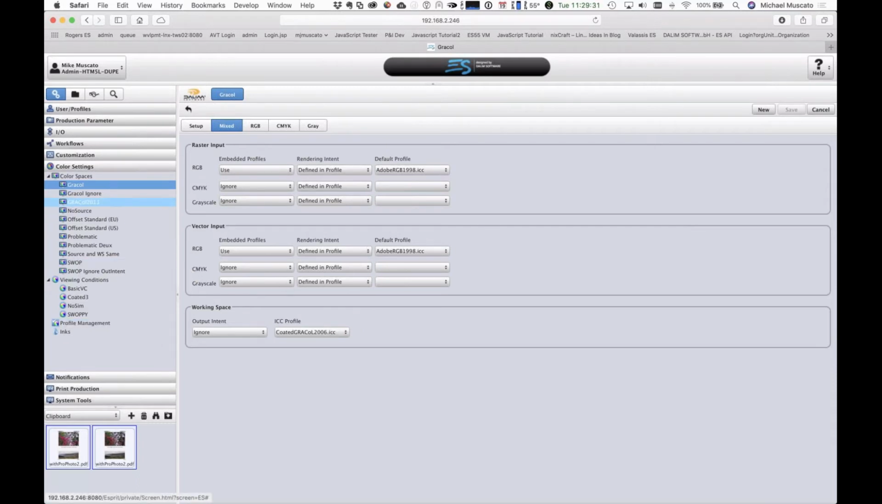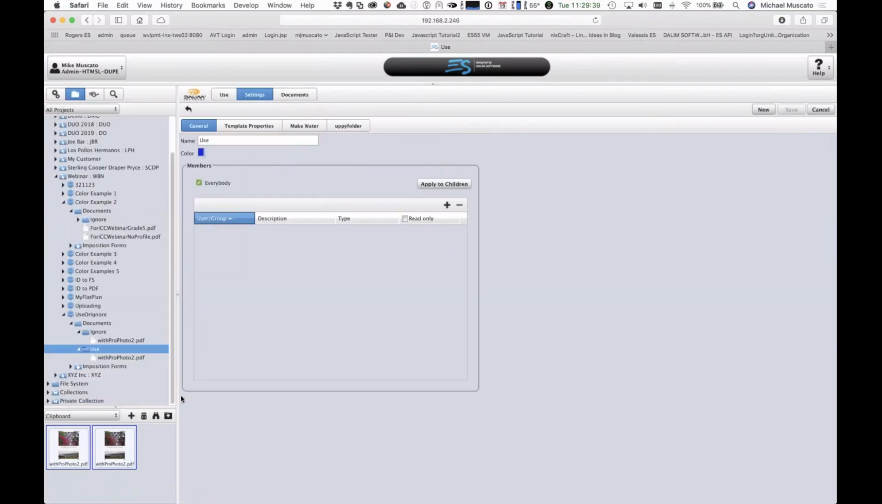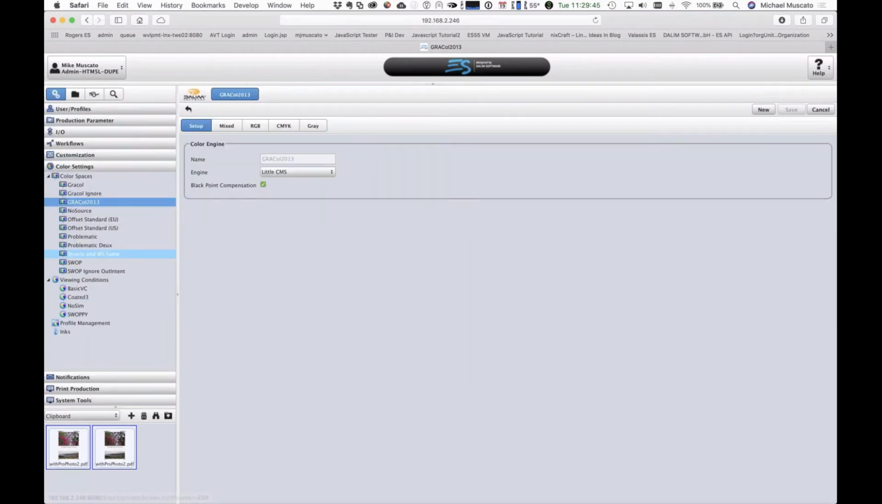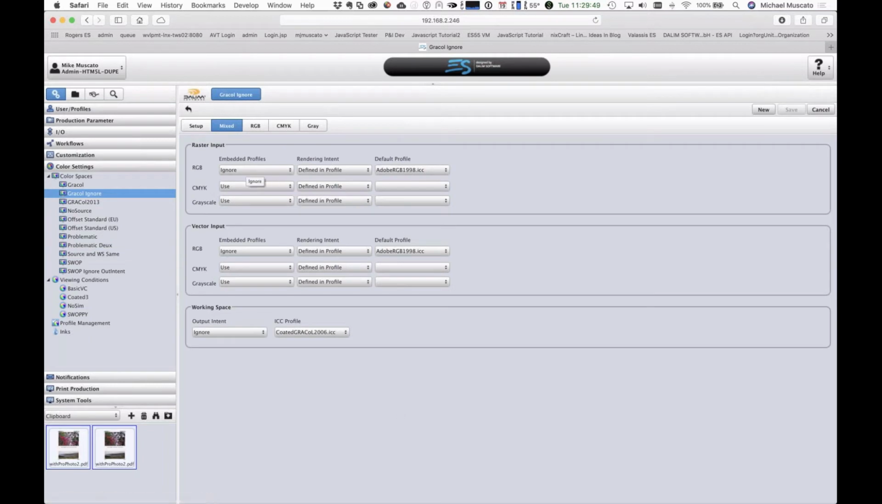But the other file, the one that looked kind of dirty, used, I'm not sure which one he used. What did he use? Yeah, I should have known. It's called Grackle Ignore. Everything about it is the same, except it tells it to ignore the embedded profile and use Adobe RGB instead.